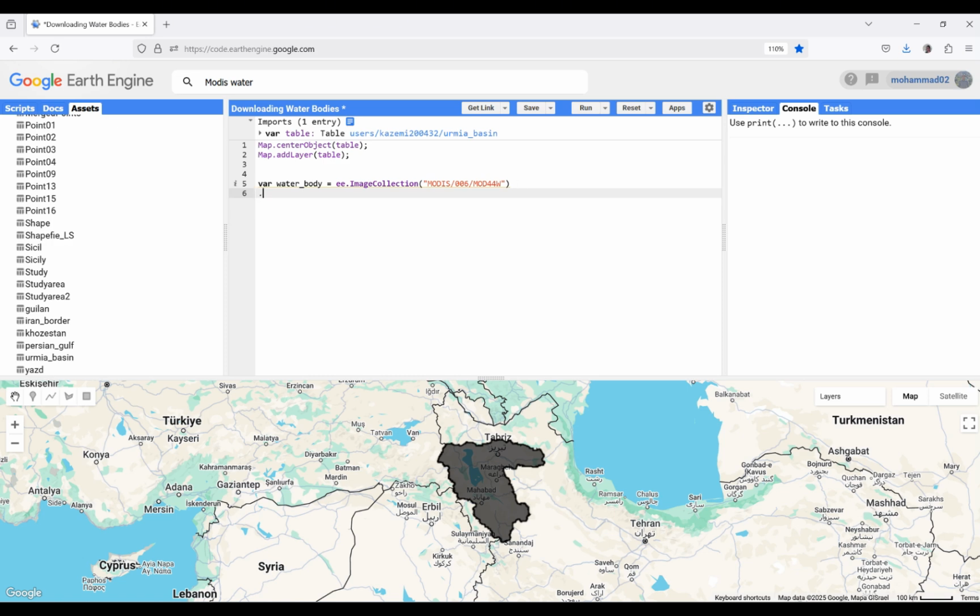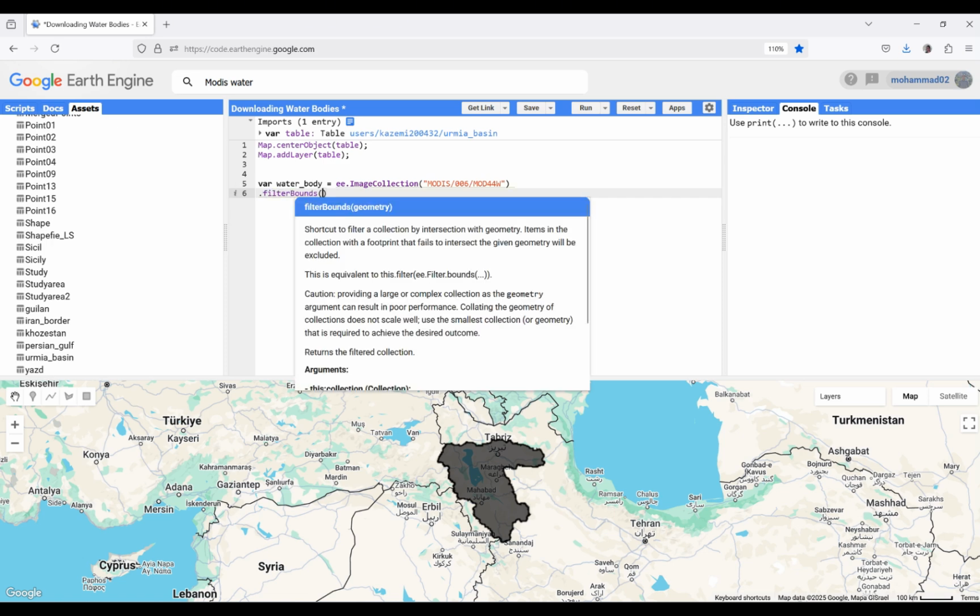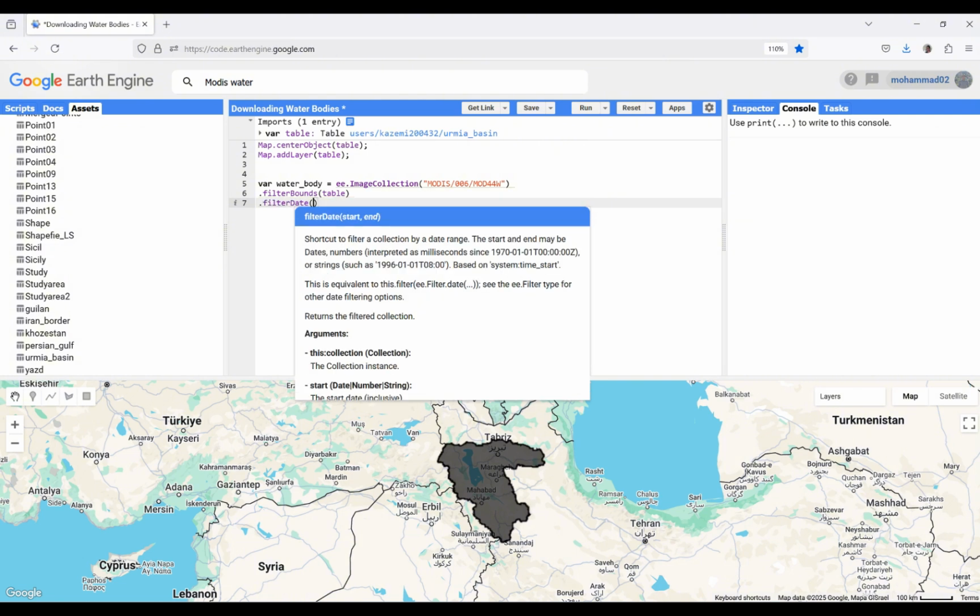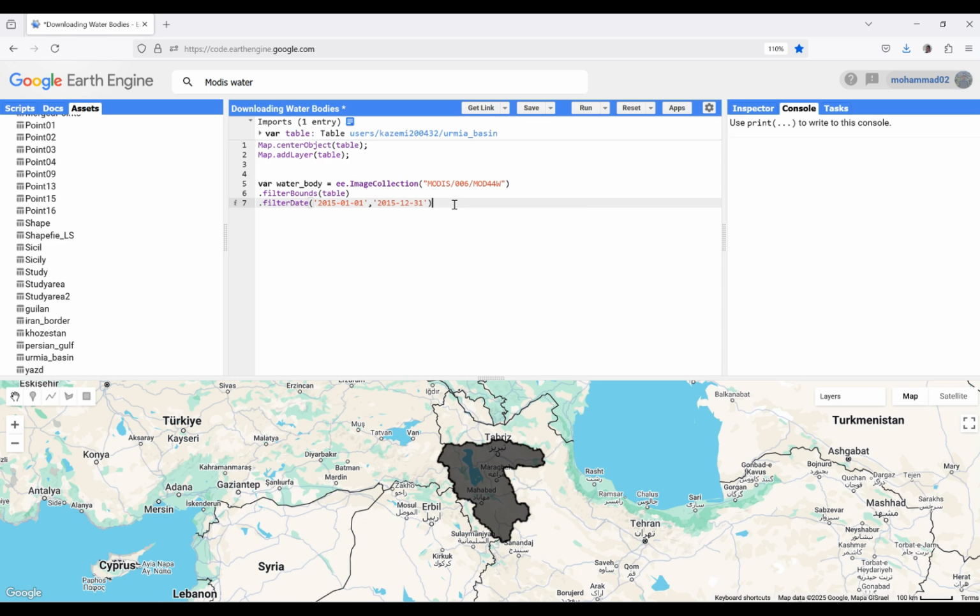Okay, let's go. First, I have to filter my study area. For this, I'm gonna use filter bounds, and inside, I'm gonna use the name of my study area table. The next one is filter date for specifying which date I'm interested in downloading MODIS water mask product. I'm gonna download it for 2015. Okay, this is my period that I'm interested in downloading its data.